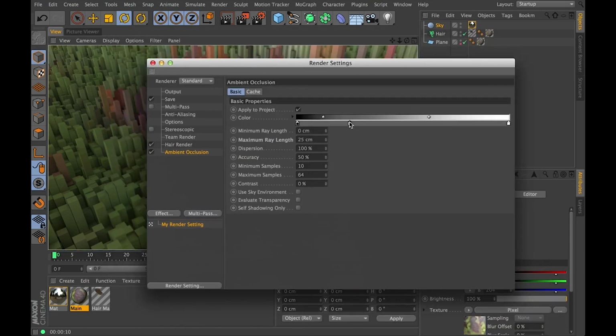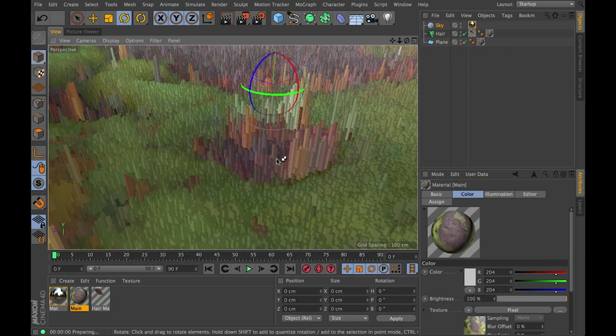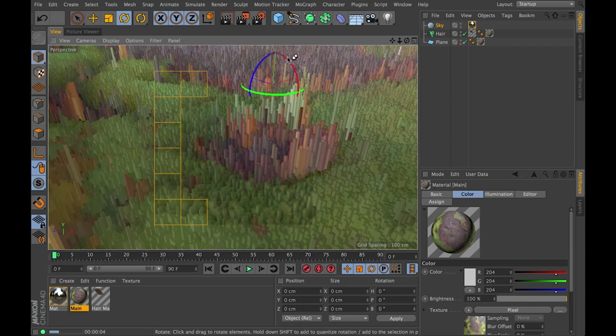But maybe we don't want this quite black, so I'm going to grab a dark gray and pull this over, and maybe pull our midpoint further over so it ramps up to this gray. So now it should get a little darker, but not overboard. So go ahead and hit render there. So excellent, looks pretty good.